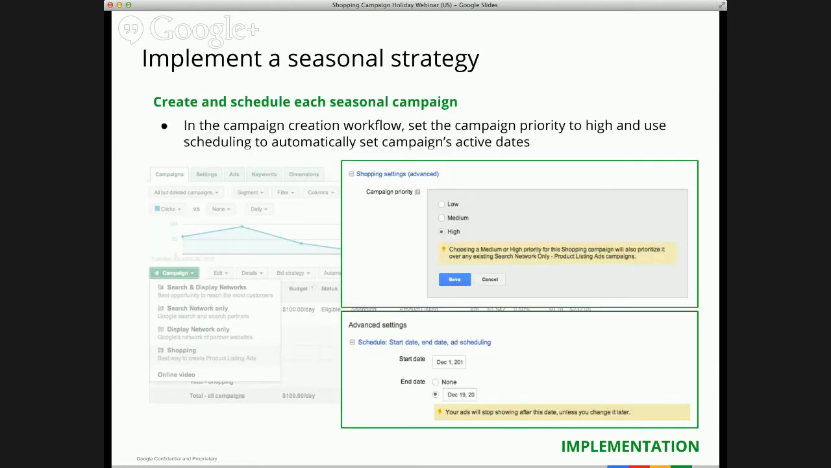Once you've figured out all that, you'll need to actually create a campaign for each of those seasonal promotions or seasonal periods. When you're doing this in your campaign workflow, you'll change the priority of each of these to high. Again, it's at the top. We want to stack it on top of our top performers and on top of our core campaign. And the other nice thing you can do here is schedule a start and end date. This allows you to not have to wake up at midnight on December 1st to turn that campaign on, but rather it'll start running without you having to do anything. And it also stops running when the promotion or that period is over.